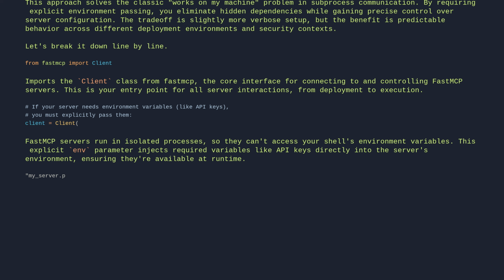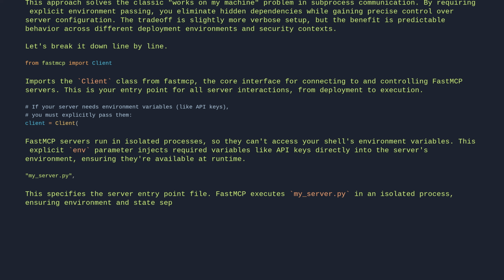"my_server.py". This specifies the server entry point file. FastMCP executes my_server.py in an isolated process, ensuring environment and state separation from your main application. The file name must match exactly what you'd run with python my_server.py.